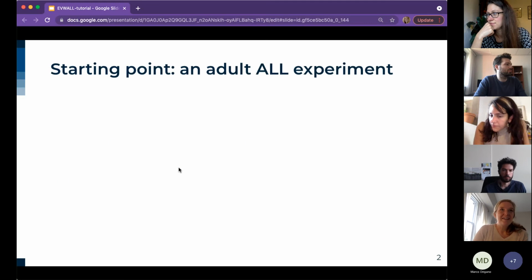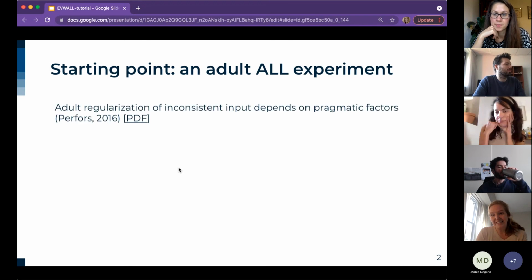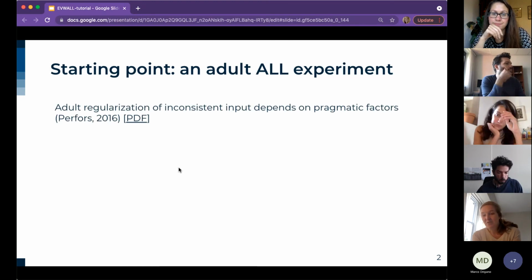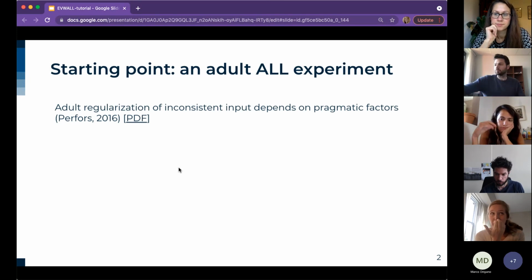Okay, so starting point, we're actually going to start with an adult artificial language learning experiment. This is an experiment I have adapted in my own lab, but I'm going to walk you through the process of how I might adapt an existing artificial language learning experiment for adults. If you were at my talk yesterday, I talked about this paper. It's Perfors' 2016 paper, Adult Regularization of Inconsistent Input Depends on Pragmatic Factors.